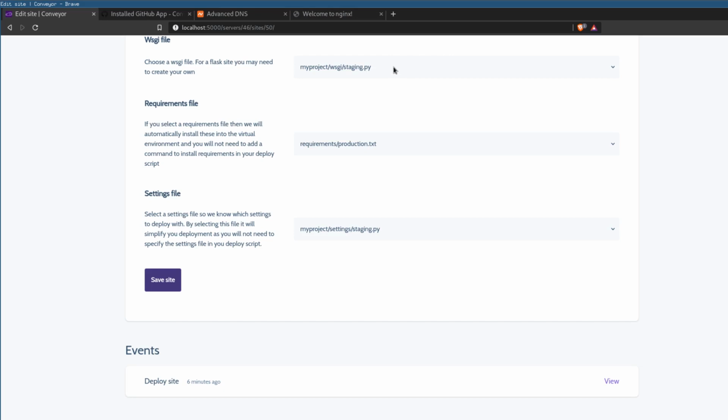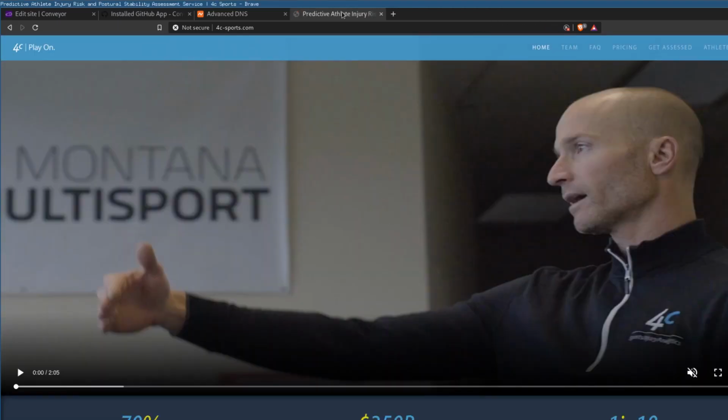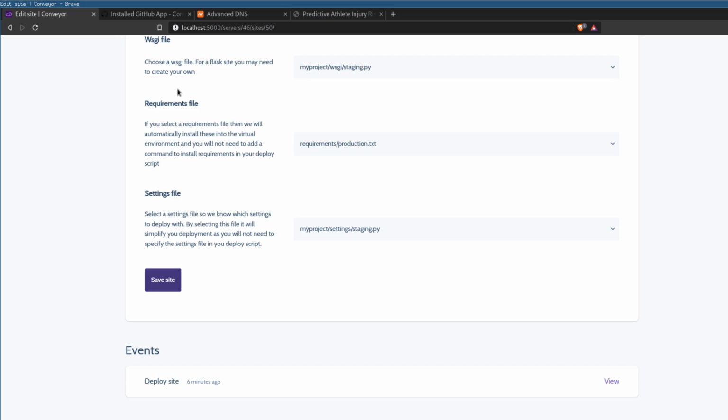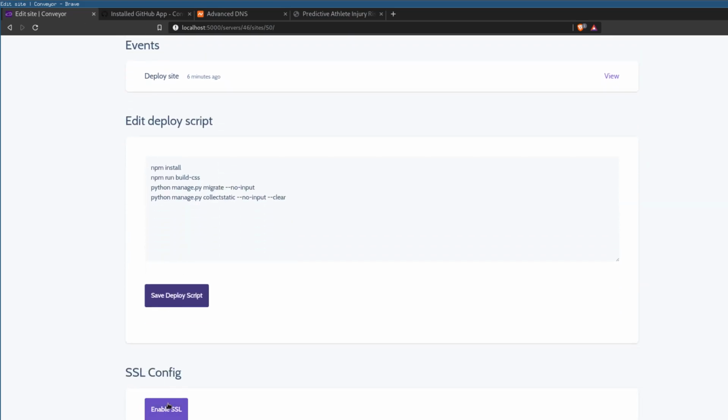Once that's done, we can go ahead and check the status of our website. If we reload the page, we can now see that our website comes up. While our site loaded fine, it's not secured over SSL yet. We can check this by looking in the address bar and seeing that it says not secure. We can fix this very easily by going back into Conveyor and clicking the Enable SSL button.